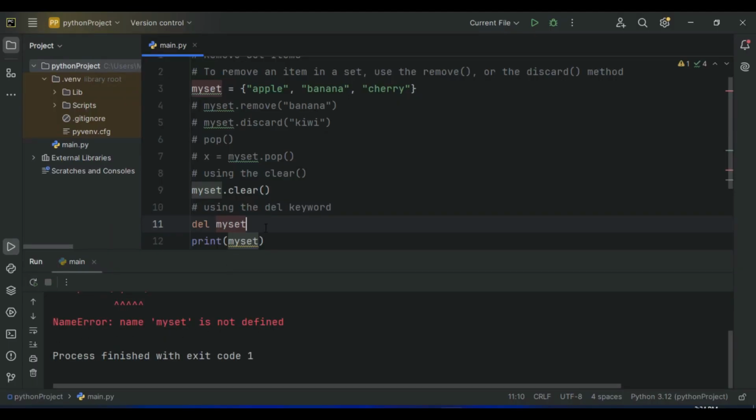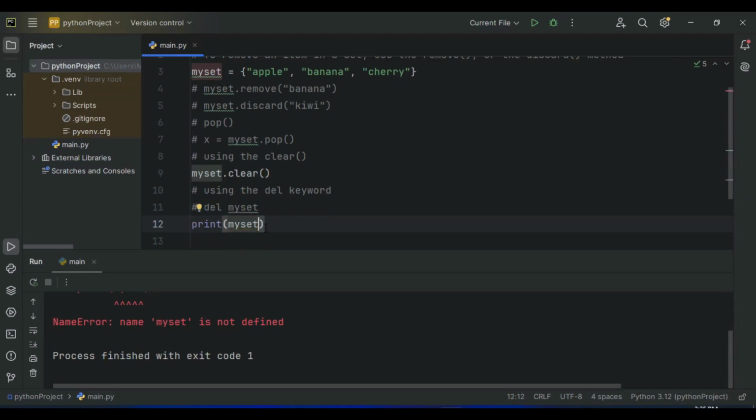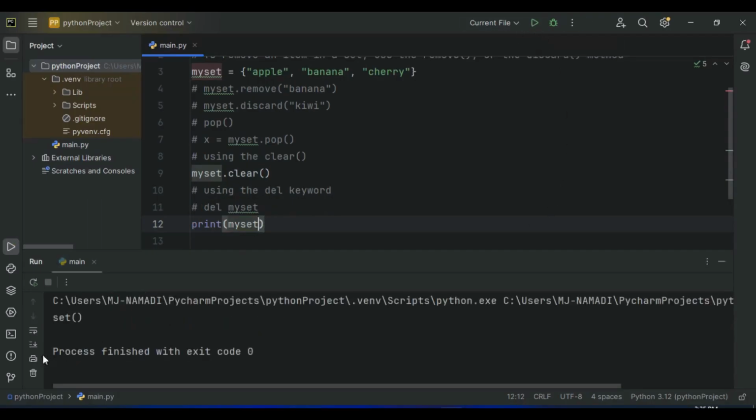So the del keyword completely deletes our set out of memory, just like we've seen with tuples and lists. So you need to be very careful while using the del keyword. Now let's comment this line of code because we do not want to delete our set out of our computer memory. Now if I run our script, we're going to get our empty set because we have cleared my set right here using the clear method.